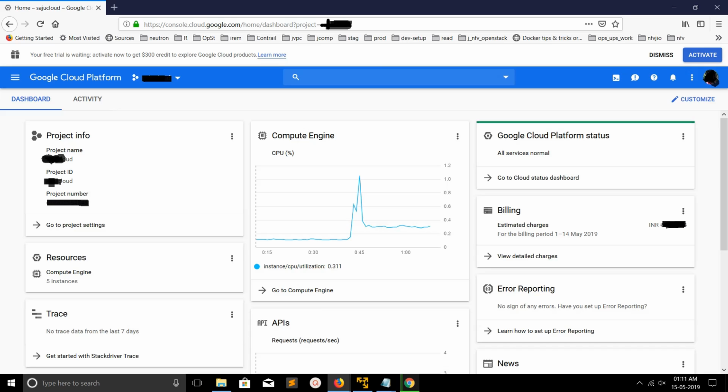Hi friends, so this video shows how to activate Cloud Shell in Google Cloud. So log into your Google Cloud account, then go to this URL console.cloud.google.com. Then from here you have to select your project.